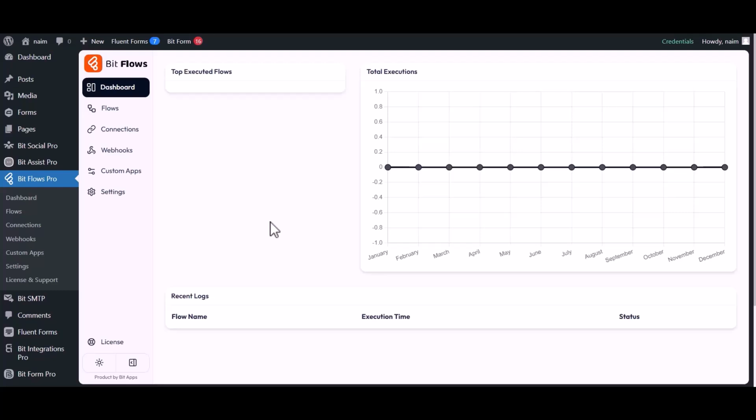I have already installed the BitFlows plugin on our site. In this tutorial, I will explain how to add a contact in Email Octopus using Gravity Forms. I will use Gravity Forms as a trigger node to send a message to add a contact in Email Octopus.